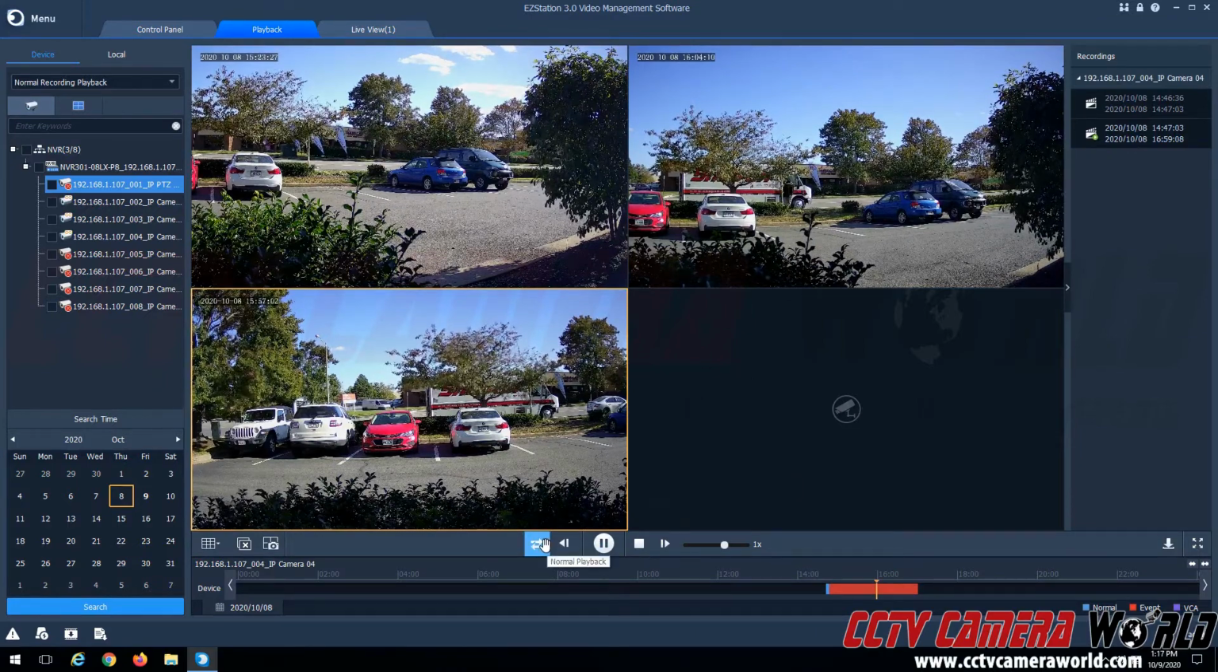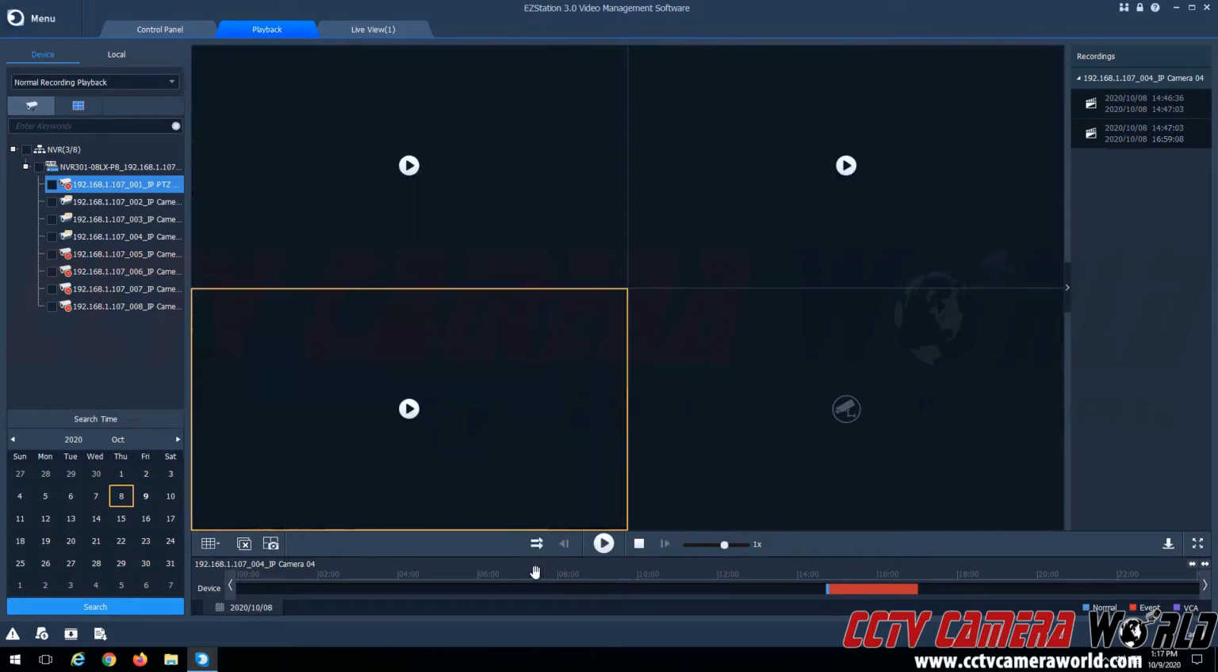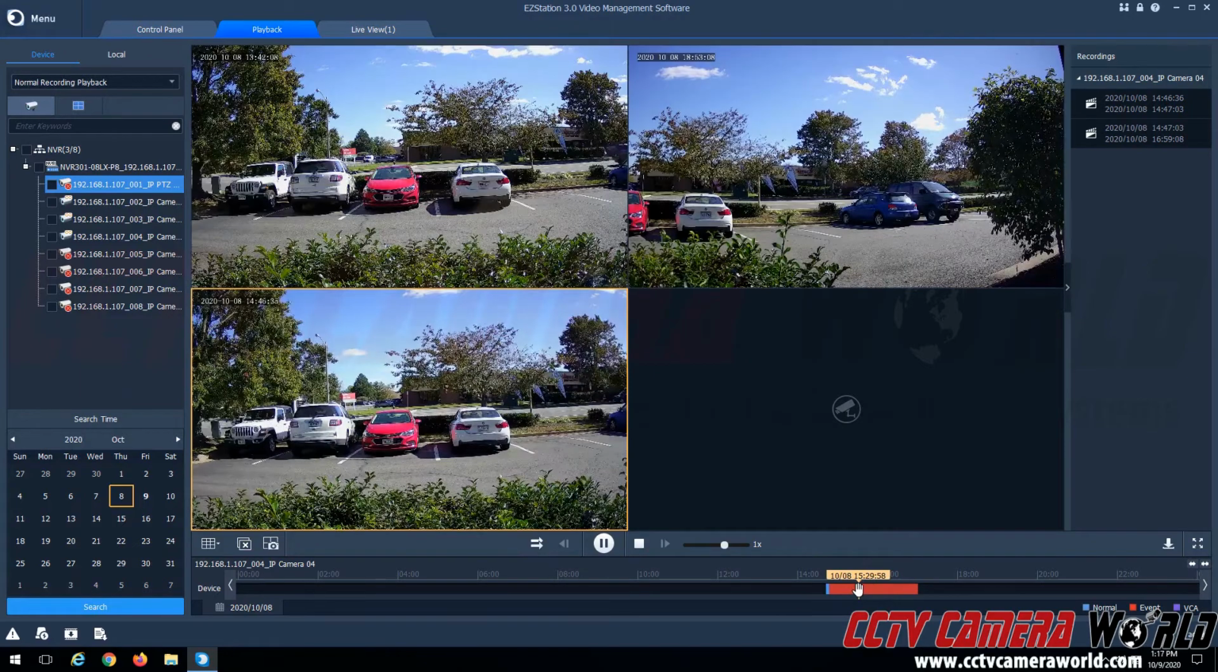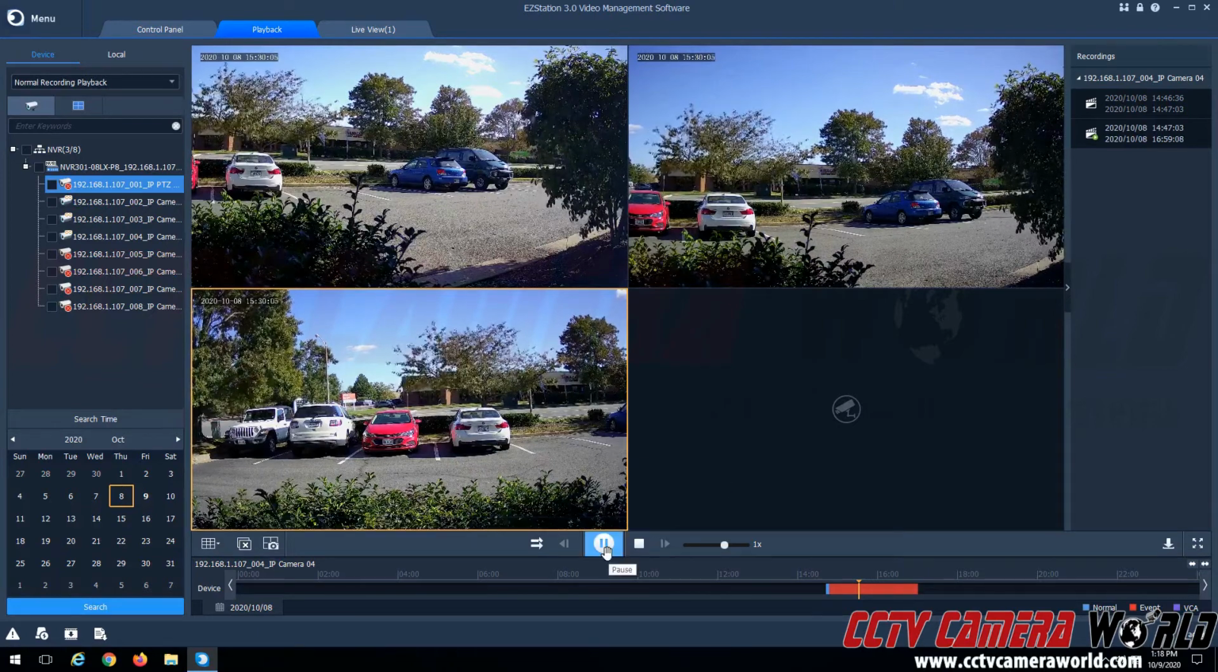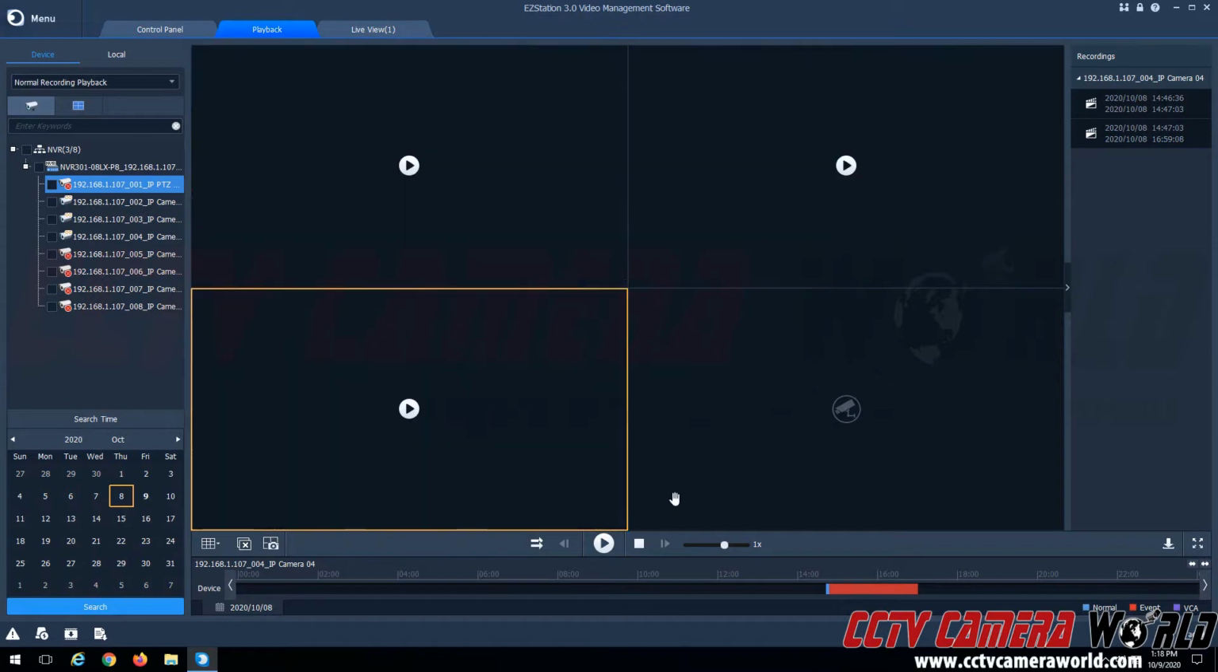At the bottom here, we have some playback controls. If I wanted to sync all my cameras at the same time, I would come down here and choose synchronous playback and then choose a time on my timeline. It's going to do its best to synchronize all of these cameras to the same time. I could pause my video. I could stop my video.